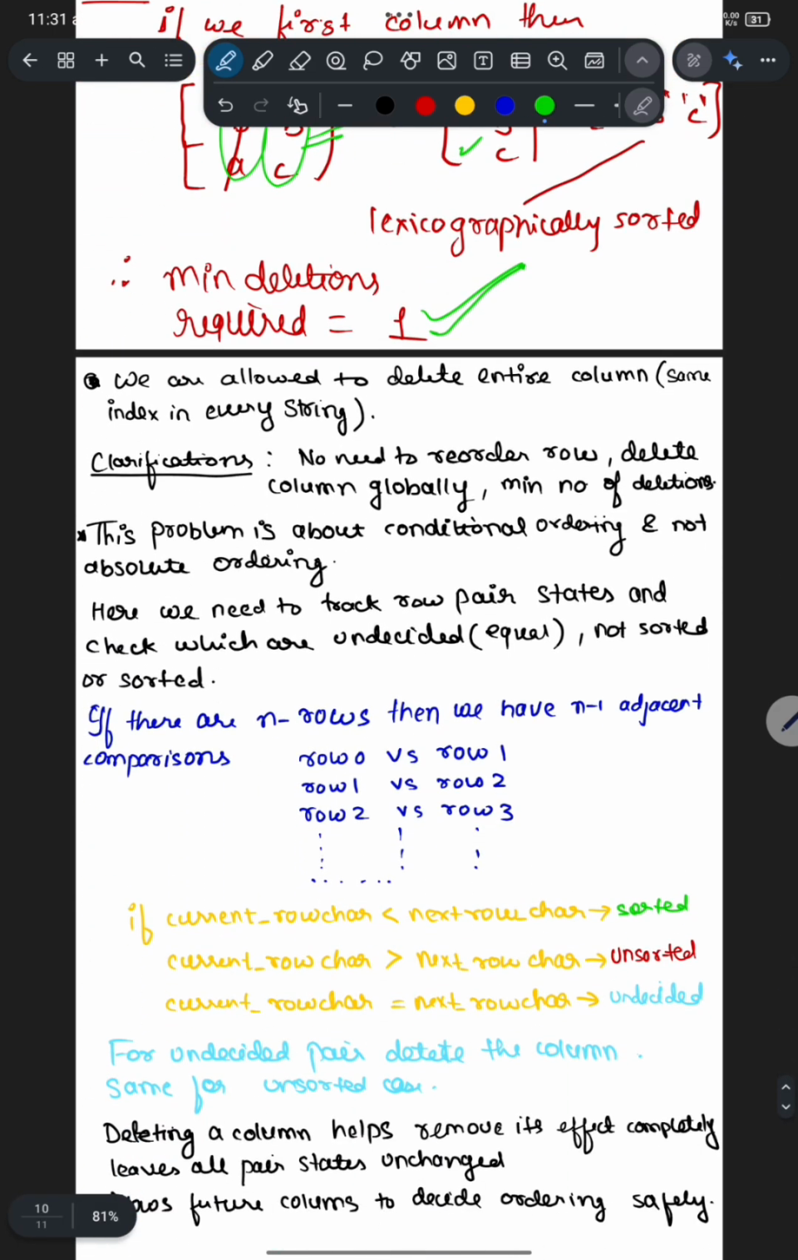But things are a little bit different here. We are allowed to delete an entire column, but it should be the same index in every string. There are three strings in strs, so if you are deleting index 0 from here, you need to delete index 0 from here also, and from here also. There are some clarifications: we need not reorder rows, we need to delete columns globally, and the deletion should be minimum. So this problem is all about conditional ordering. We are doing it with some conditions, and not absolutely deleting columns and making it lexicographically sorted.